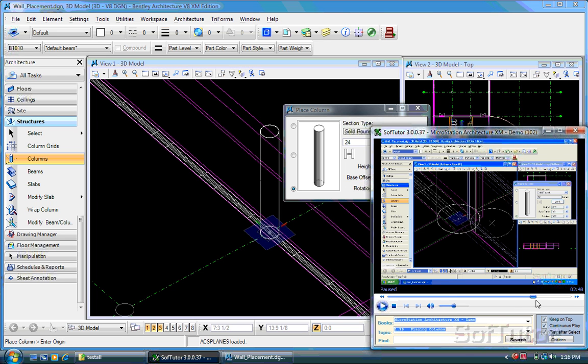Now he's a little ahead of me, so what I can do is just drag him back a little bit and replay him.